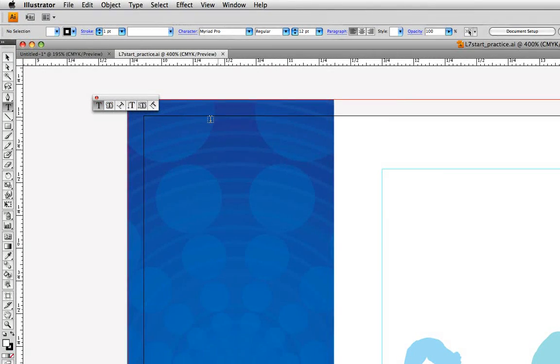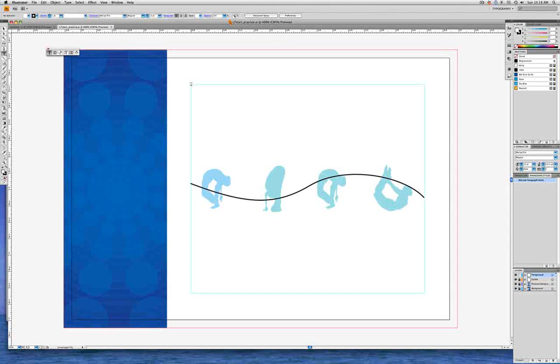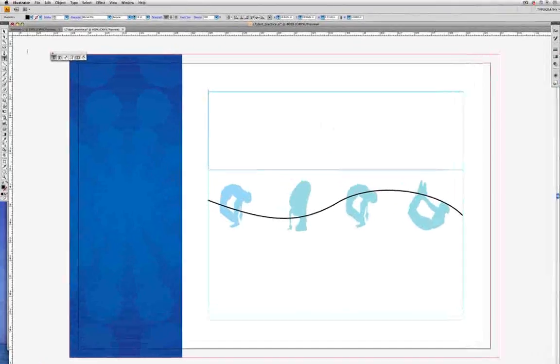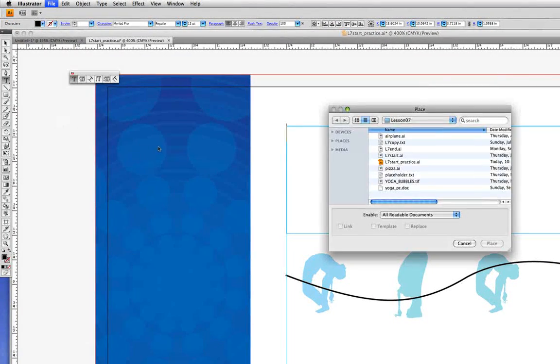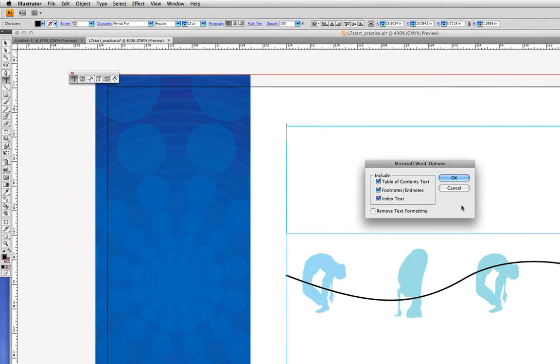and then get my horizontal type tool. So inside the guidelines here on the postcard, I'm going to click and drag with the type tool in order to make a text frame, and we're going to import some more text. So let's go into the File menu to Place, and we're going to look for another text file. This time let's look for the file that says yoga pc.doc. So that's a Word document, and let's click on Place, and then we see the Microsoft Word options.